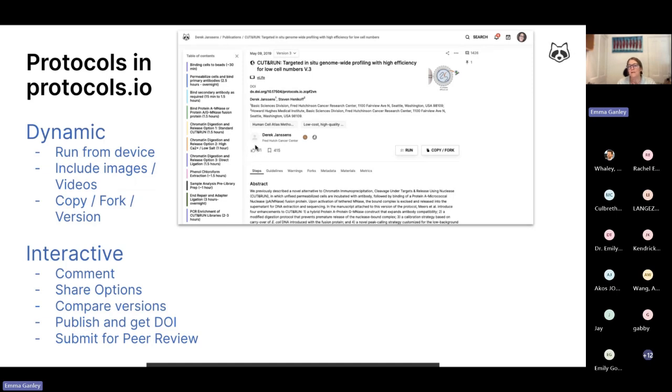But when someone does come along and replicate the method and get it to work, they can click, we call it the works for me button. And on this one, 61 other researchers have managed to replicate, get this protocol to work, and have reused it. So we can capture that information here.